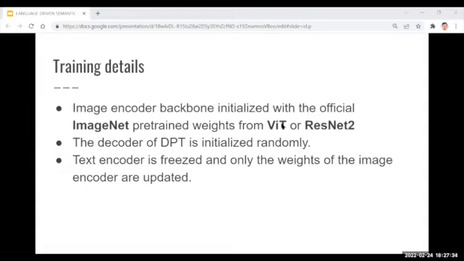One thing I noticed in this paper was that the training is done in such a way that the text encoder is frozen, and only the weights of the image encoder are updated. Because during training you are dealing with both the text encoder and the image encoder, they freeze the text encoder and only update the weights of the image encoder. So this was, at a high level, the training detail.